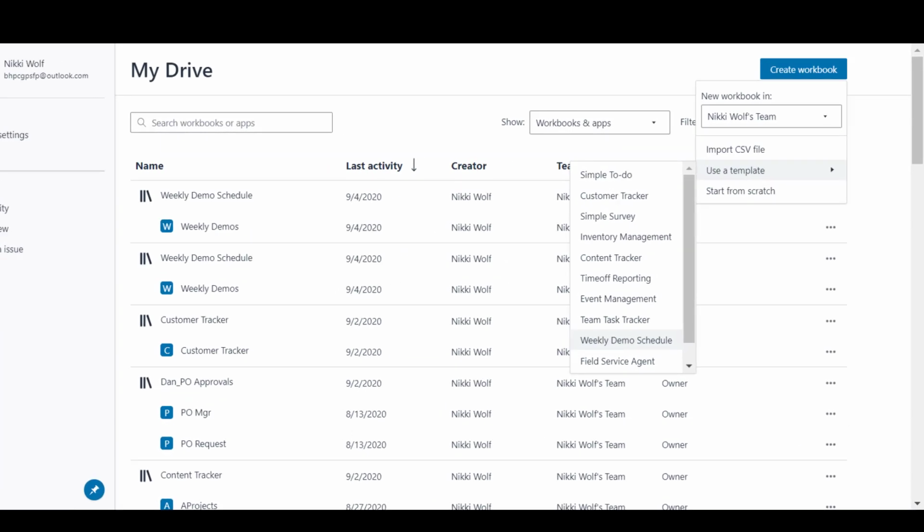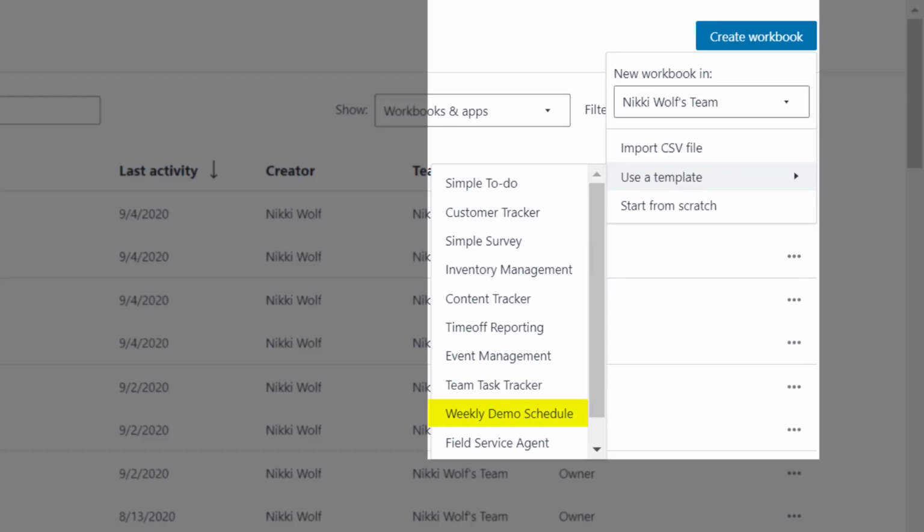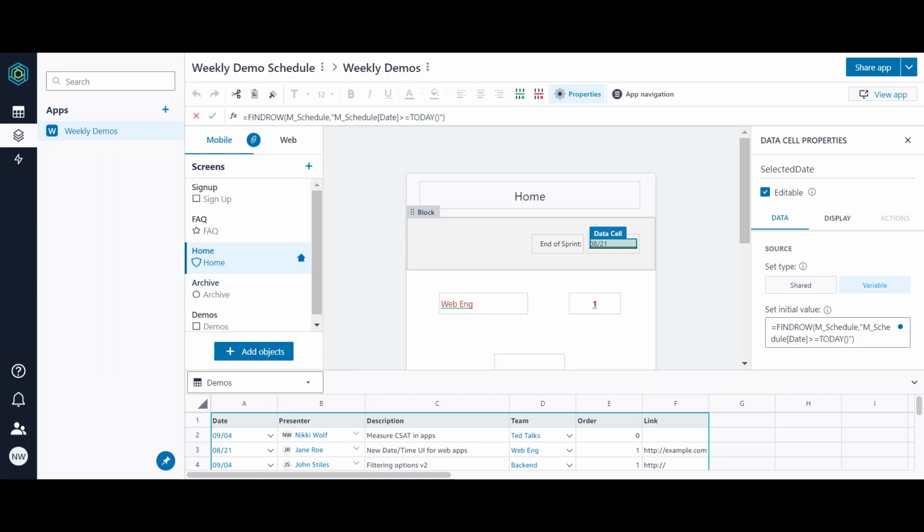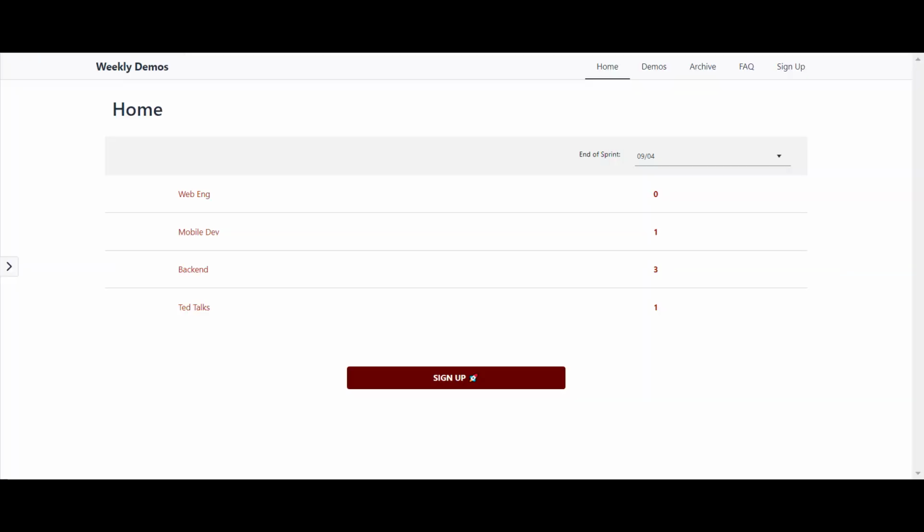In this video, we will use the weekly demo template to break down Honeycode's formula syntax, showing the Findrow and Today functions. Let's start by viewing the app. The home screen has a pick list, Honeycode's version of a drop-down menu, that is set to show today's date or the next closest available date. For context, today is September 4th.